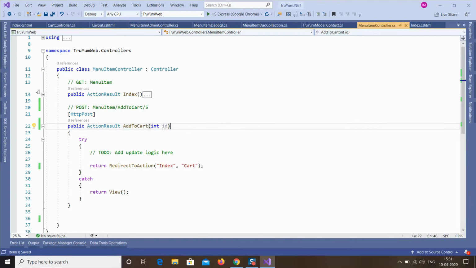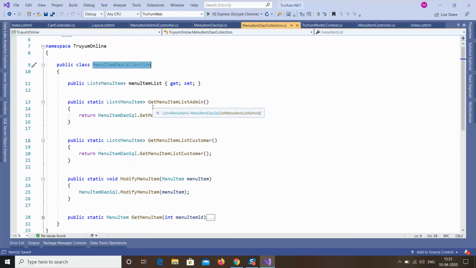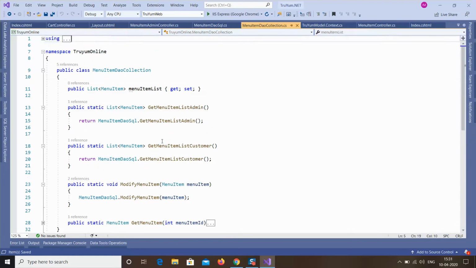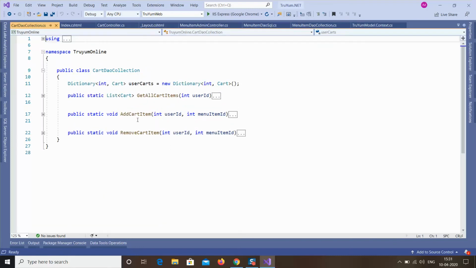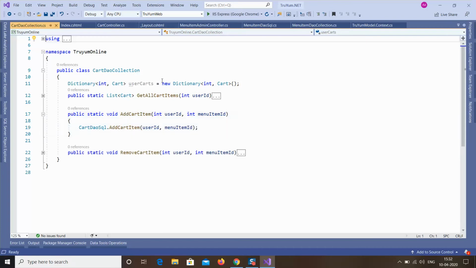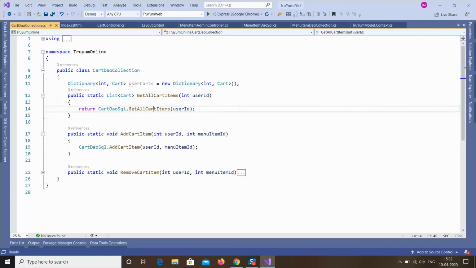Now I have to see what function I need to use. So I'll just click F12 and I hope I have an add to cart function. No, it's not here. Then I have to see that menu cart item collection, cart DAO collection. Okay, it's here. Add to cart. It is here. So they have suggested to use the dictionary and all. Unfortunately, I'm not using this at this stage. Otherwise, I should use this, but I'm unfortunately not using. Here as well, I'm not doing anything.